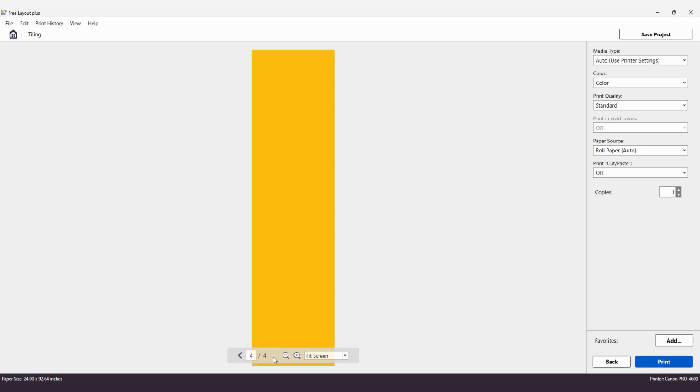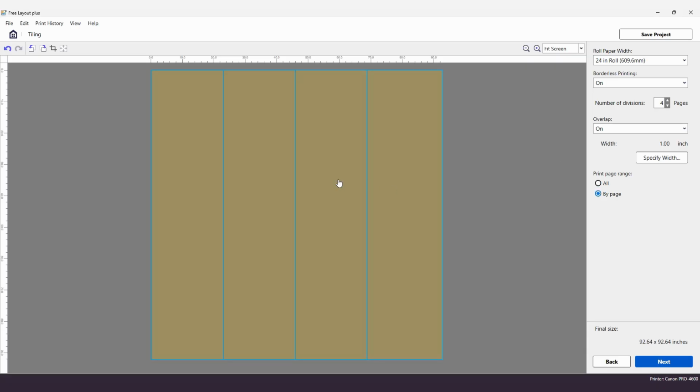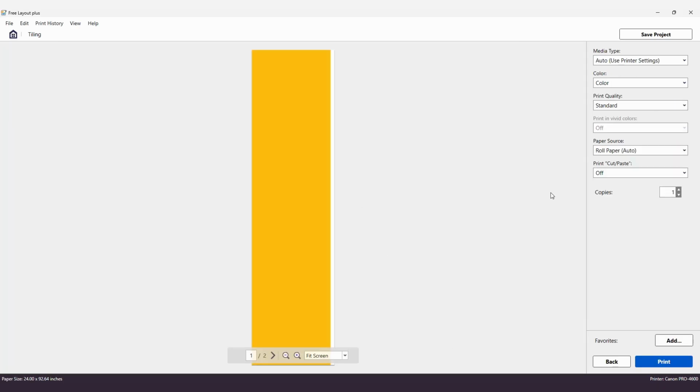You can also go back and single out panels that you'd like to print. This is helpful if you ever have to reprint just one tile. You can see that the white area is the 1-inch overlap that was designated.